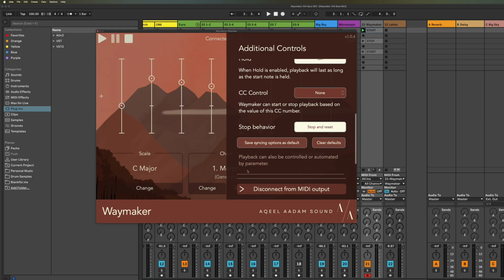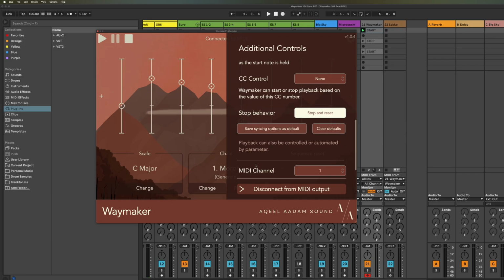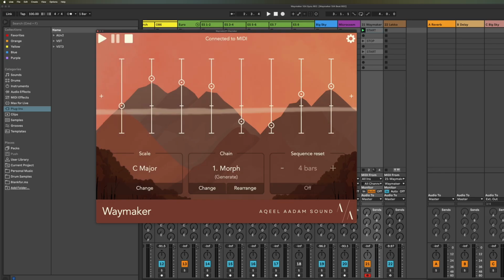There's one other new way to control Waymaker, which is noted here. Waymaker can be controlled with a parameter. So Waymaker now has a parameter called play. And when that goes above half, Waymaker starts playing. So that can also be mapped to a knob on your keyboard or MIDI controller or whatever.